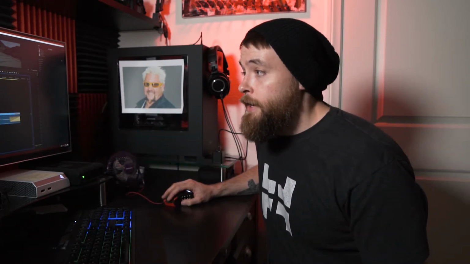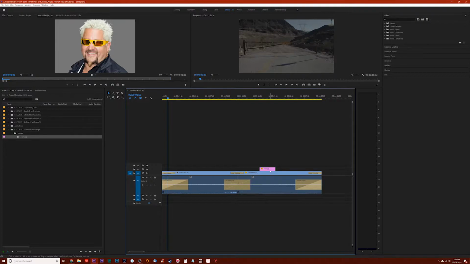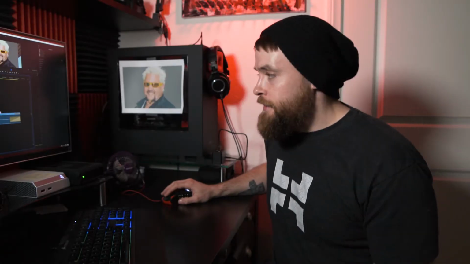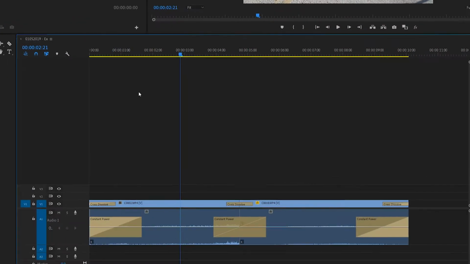Now let's say that you've got an awesome photo of Guy Fieri that you want to add to your timeline, and when you drag it in, you notice that that's a little too short. I want Guy Fieri to be up on my screen a little bit longer than it is here. Well, you can change that as well. So what you want to do is go up to Edit, Preferences, and Timeline, just like before.